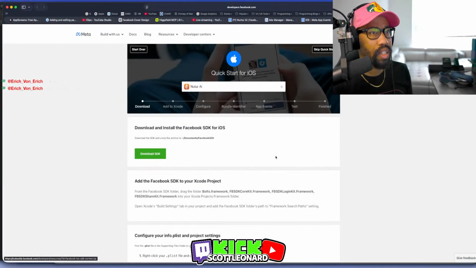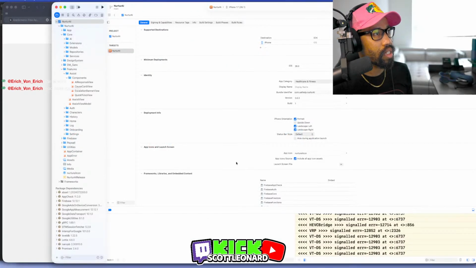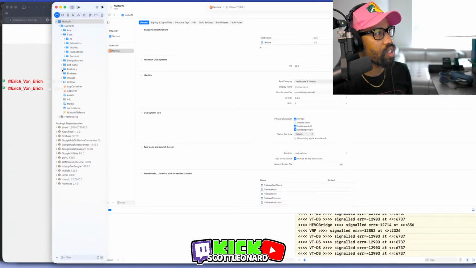So let's download the SDK. From the Facebook SDK folder, drag the folder bolts.framework into your Xcode project framework folder. Open Xcode build settings tab in your project and add the Facebook SDK folder path. Why am I doing it this way? Can I not just download this from the Swift package manager? I don't like adding frameworks manually to my projects.